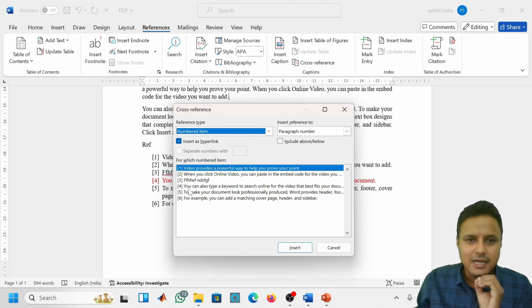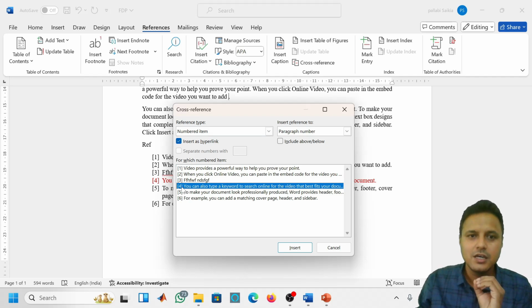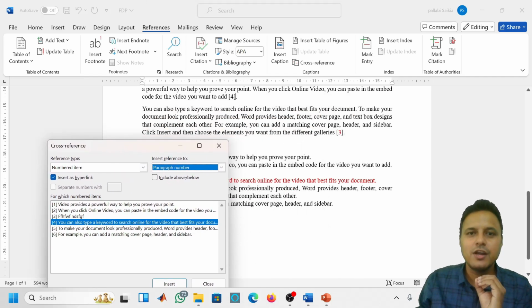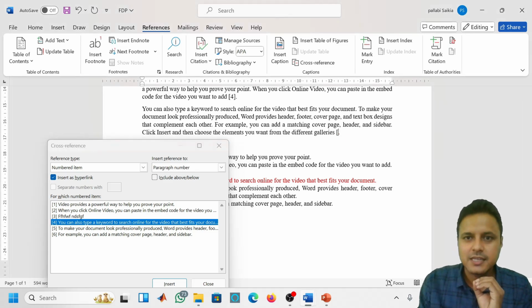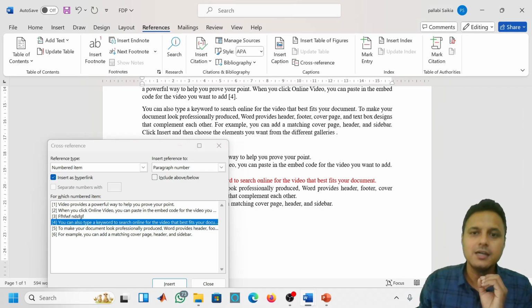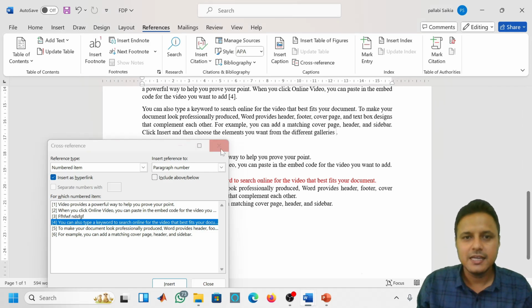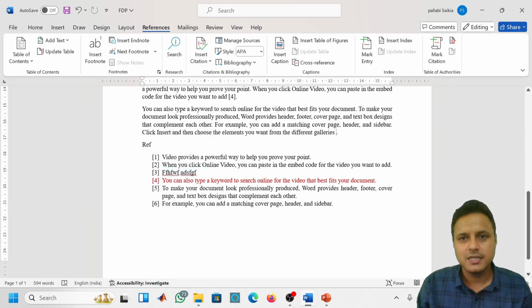Assume that I need to insert beside the fourth reference. So go to fourth. Here it will be paragraph number. Then click insert. Can you see that the 4 has come automatically? Similarly, if I need to cite number 3, the third reference here, click here. Again, let me tell you the process. Click here, go to reference, then go to cross reference.